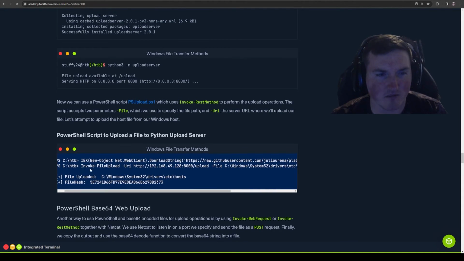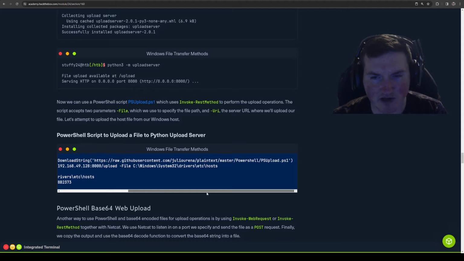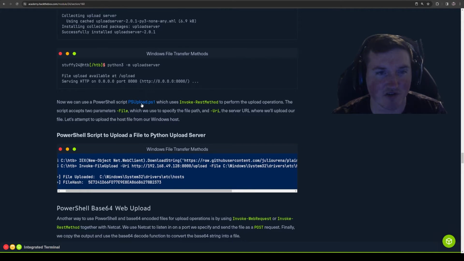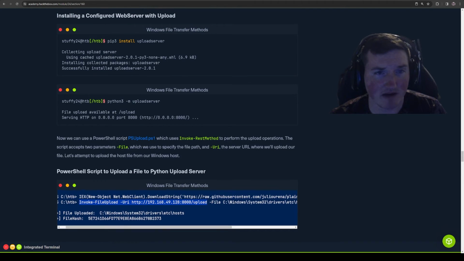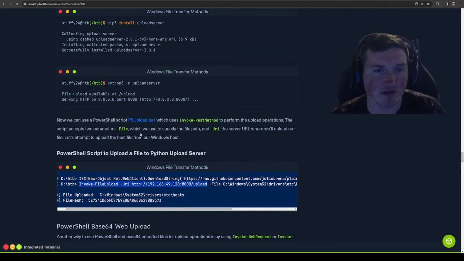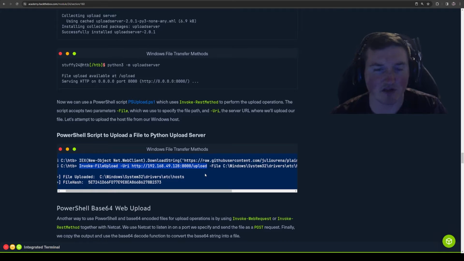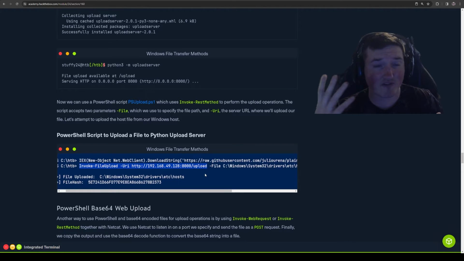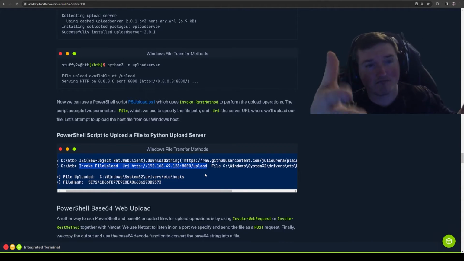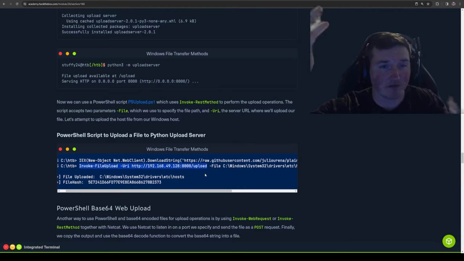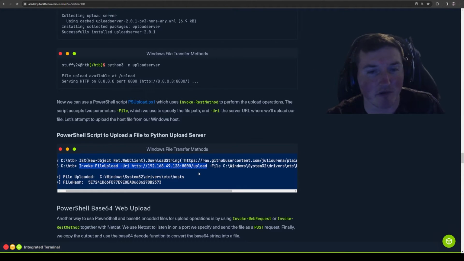So here we Invoke-Expression. We say New-Object Net.WebClient, DownloadString, perfect. And it looks like we downloaded PSUpload.ps1, so we actually grabbed this file. Now we Invoke-FileUpload. The URI we use is the upload server, the Python server that we can upload to. The difference is that the Python SimpleHTTPServer, if you've ever used it, can download, while the Python 3 upload server can upload. Pretty simple, pretty easy, right? I think they're both useful.